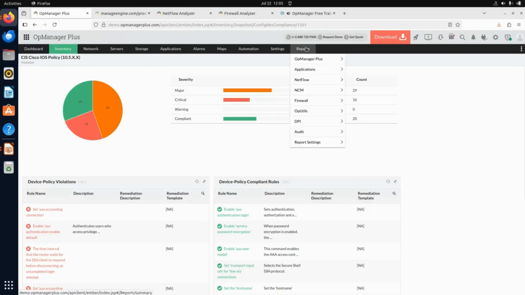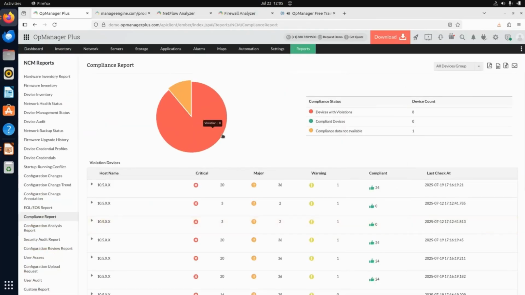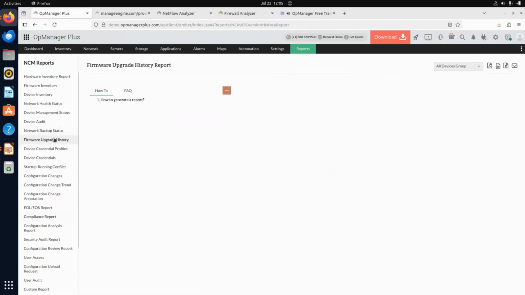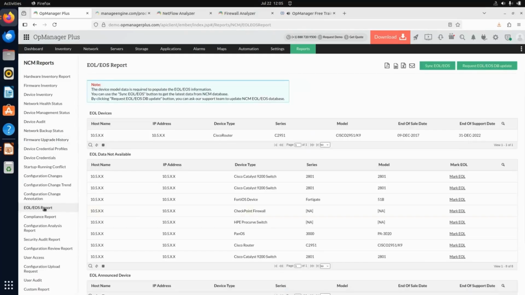If you want to take this report for a bulk of devices, under the reports NCM, we have the information of the compliance. So this will provide the consolidated data for all the information on a single platform, and also we can see the firmware upgrade histories. If any firmware upgrade was performed to overcome the vulnerabilities, that information can also be seen over here. And most importantly, it will provide us the end of life updates.